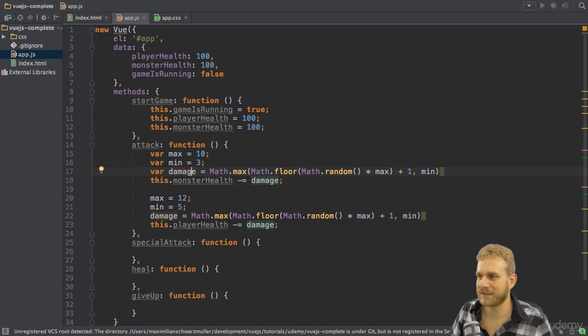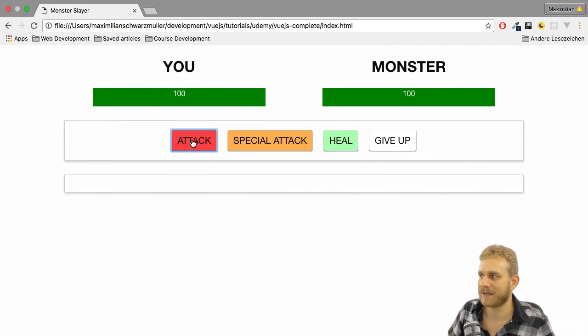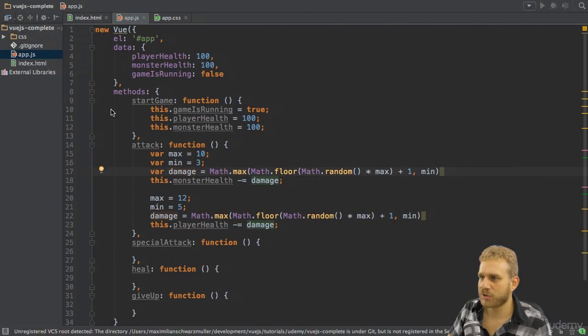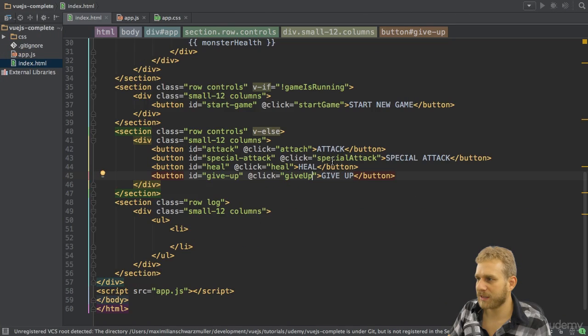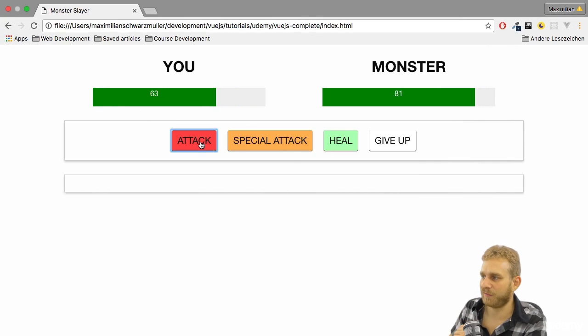If I save this and I reload my application and start a new game, now let's click attack. It should change. So let's see here in the index.html, yeah, that should be attack, not attach. Let's see, the other command should be right. So with that, reloading should now correctly reduce the health.